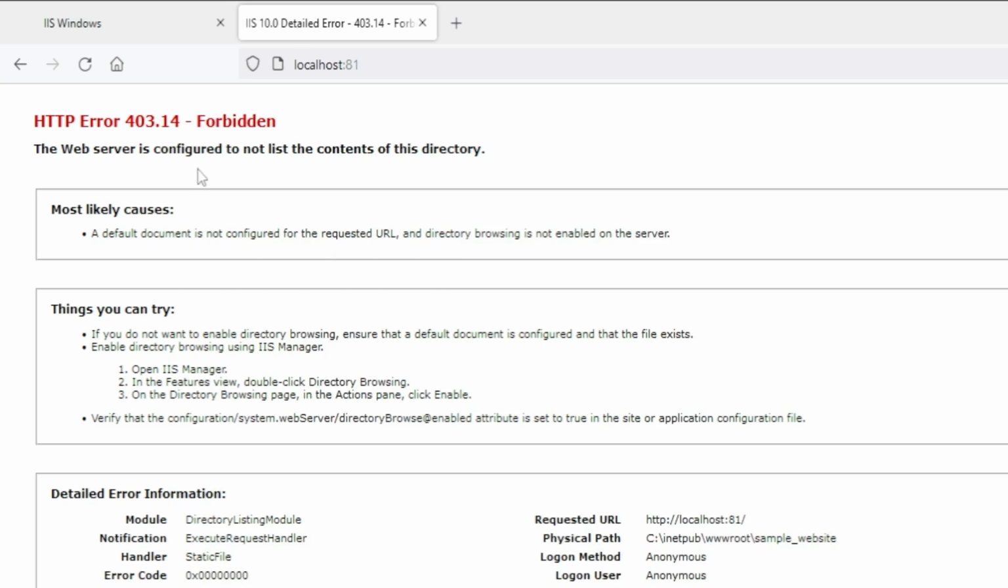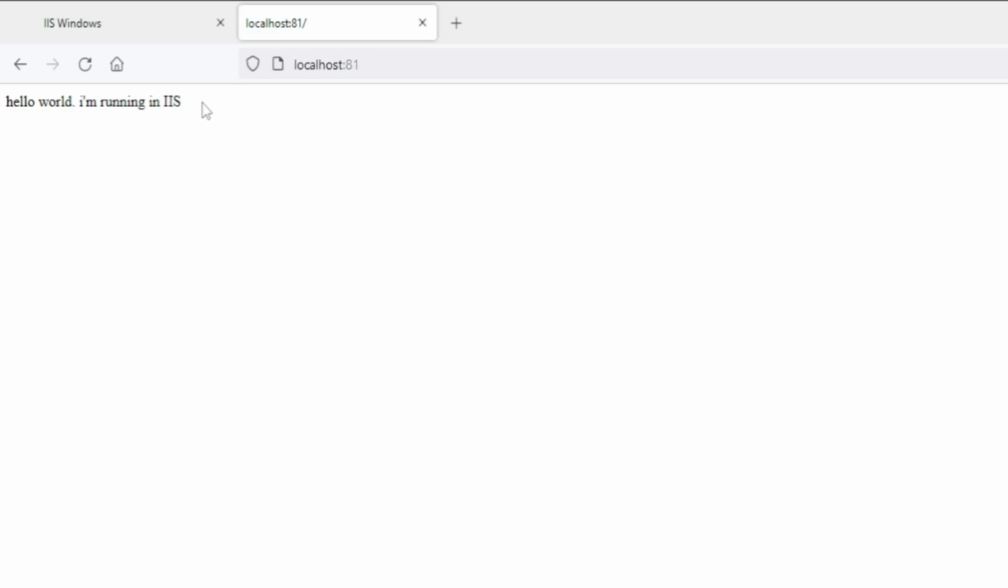Let's try to reload this time. So we have successfully executed our index.html file. So that's how you would enable IIS, or Internet Information Services feature, in Windows 10. And also that's how you would create a website in IIS.